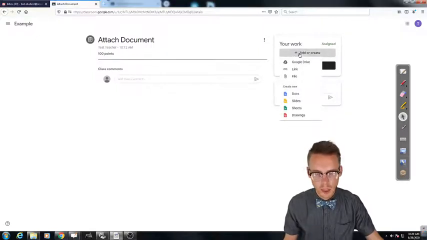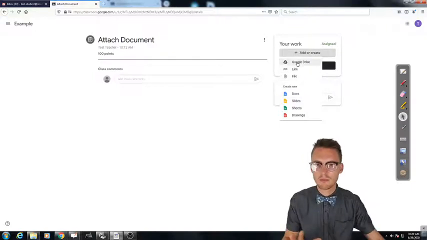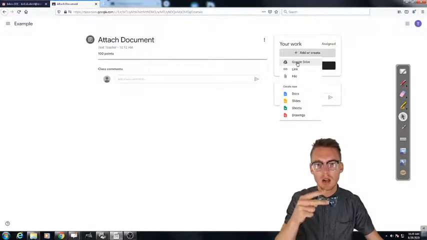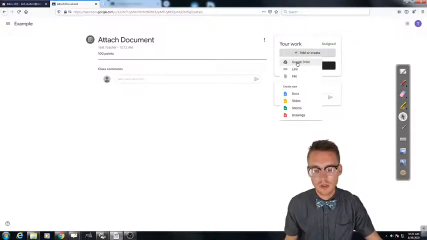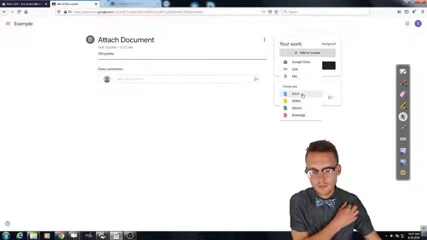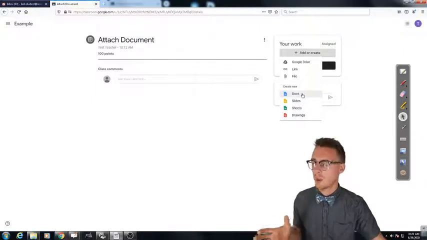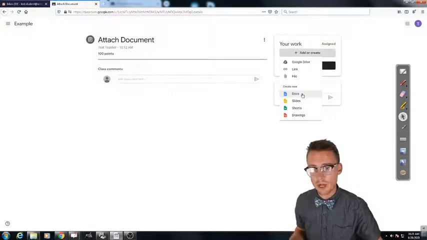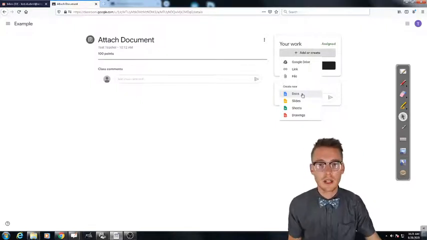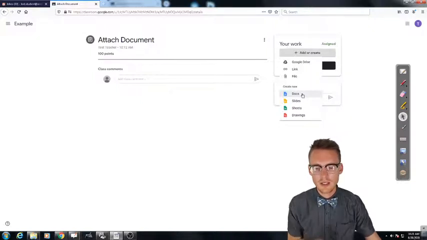By clicking on it, it brings up a drop-down menu, which gives us several different options. Don't worry, we're only going to worry about two of these options. The first one is Google Drive, and then the next one is Google Docs. So traditionally, someone might get the assignment, step over to the side, get a piece of paper out, write out the assignment, and then bring it to the basket. So let's kind of explore that in a Google Classroom sense.